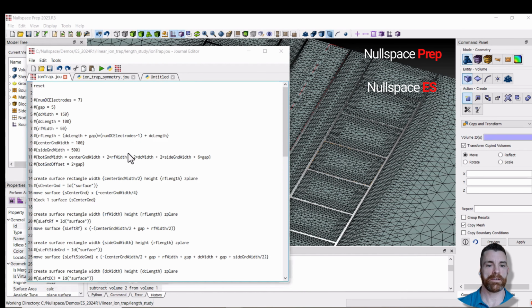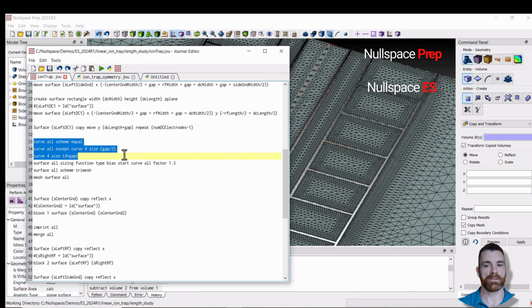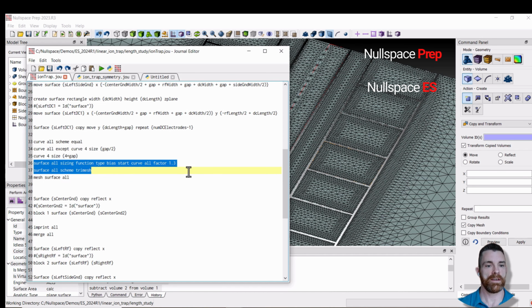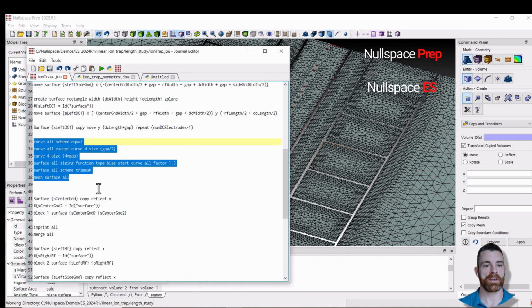And that workflow is enabled by just a few simple commands. We set a size for each of the curves within the ion trap, and then we set a gradient scheme for the triangle mesher. And really these approximately 6 lines, you might modify here and there for different configurations, but roughly speaking, these 6 lines will serve you very well for ion trap type workflows.